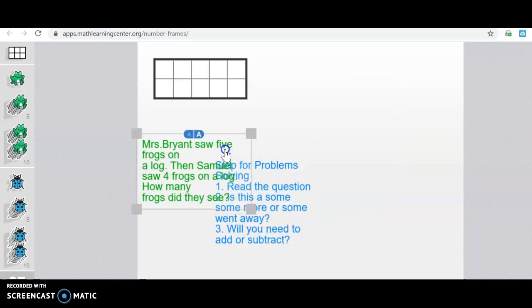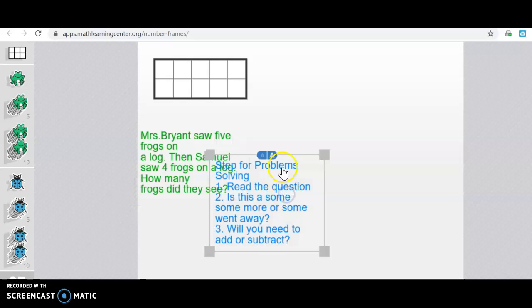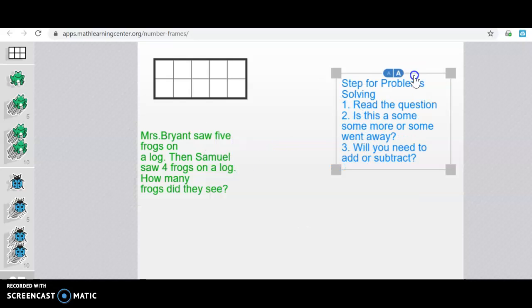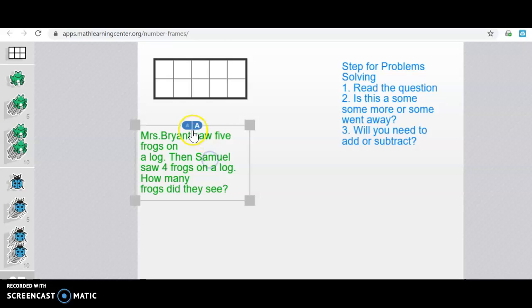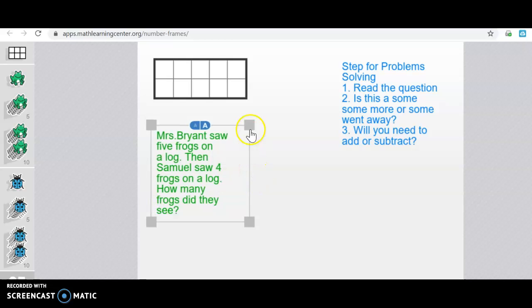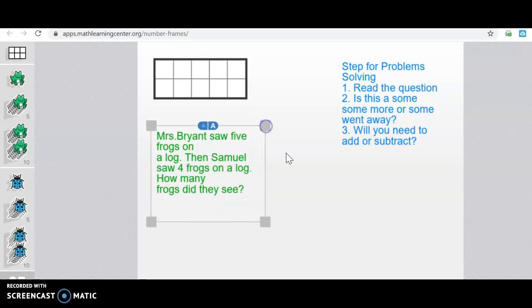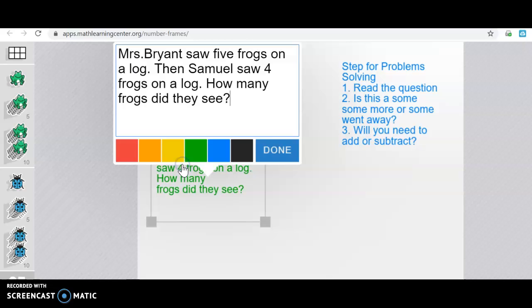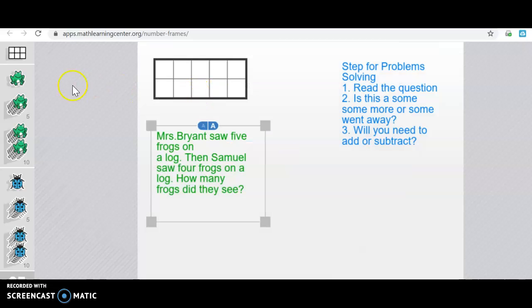I'm going to move, not that one, I'm going to move this one. All right. There we go. So now I know I have 5 and 4, and I want to use those number words that we've learned. So we'll go back and fix that. And now I want to come over and add my frogs.